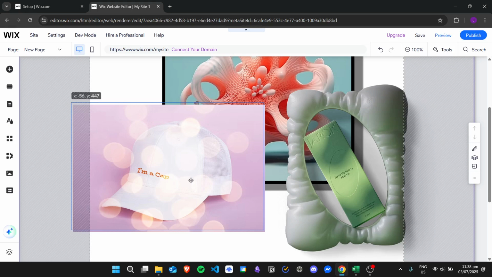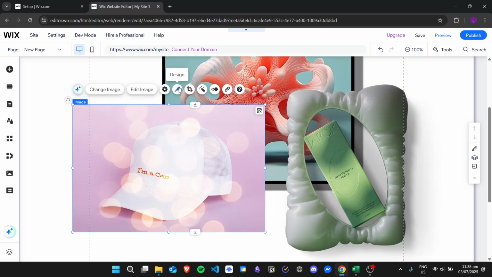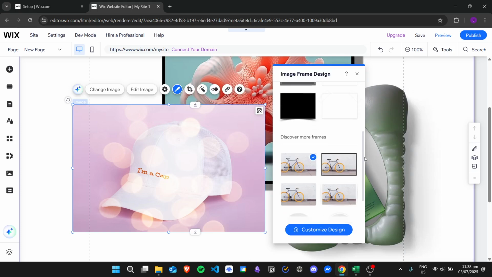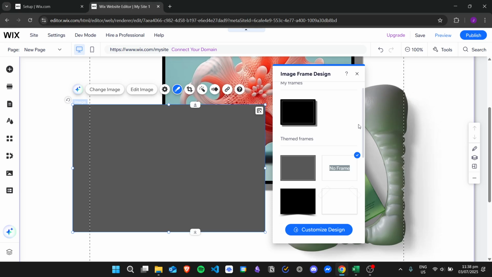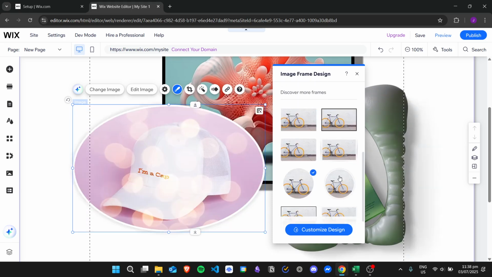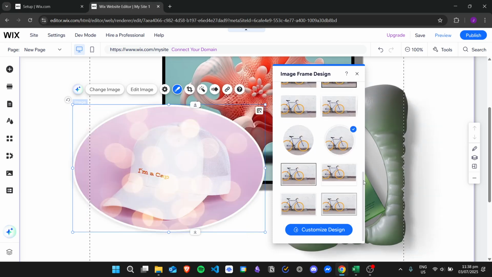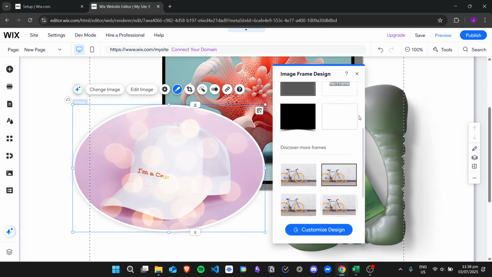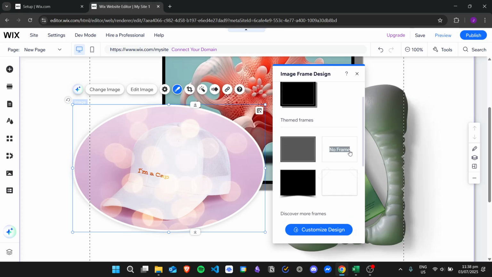So an easy way to do this, you can just click on the image and then you can click on design. And then you can go down here and you can change the shape. Just click on the different themes right here, but this is only a basic shape, which is an oblong or like a circle.